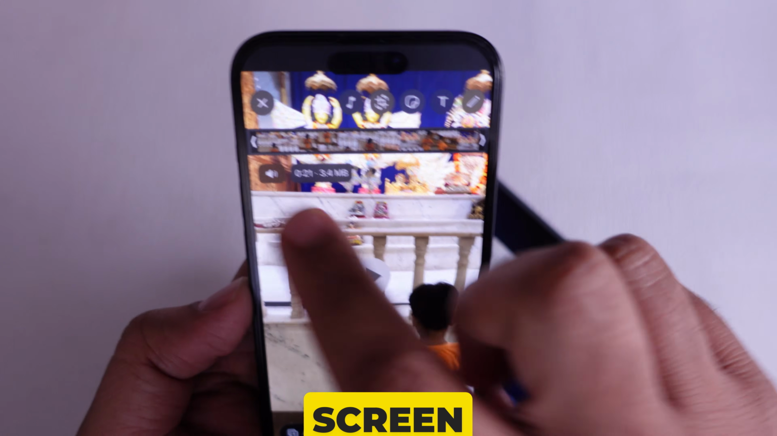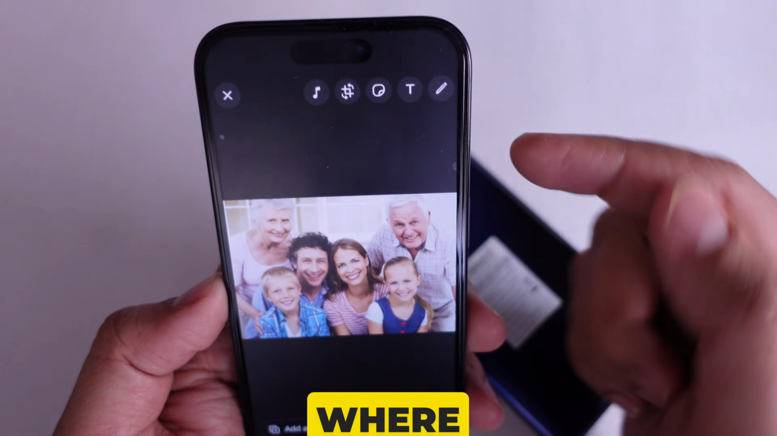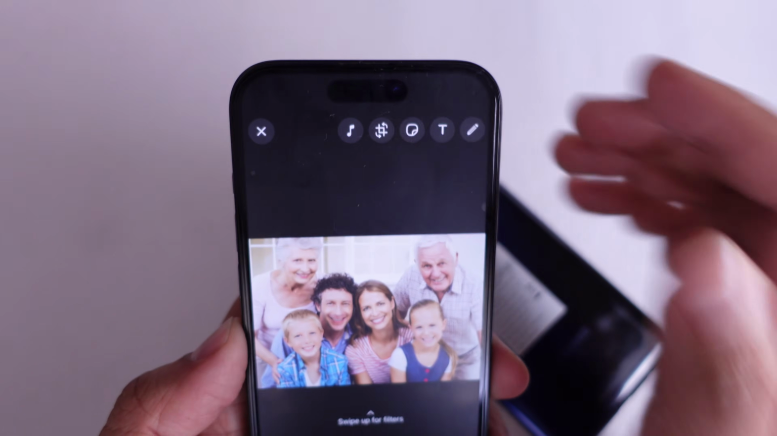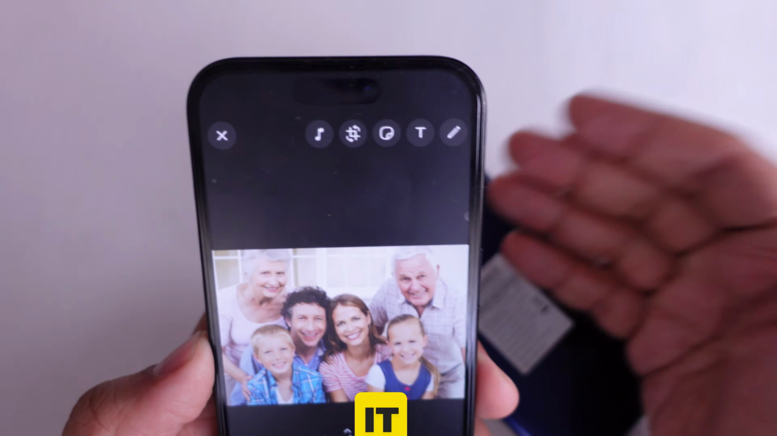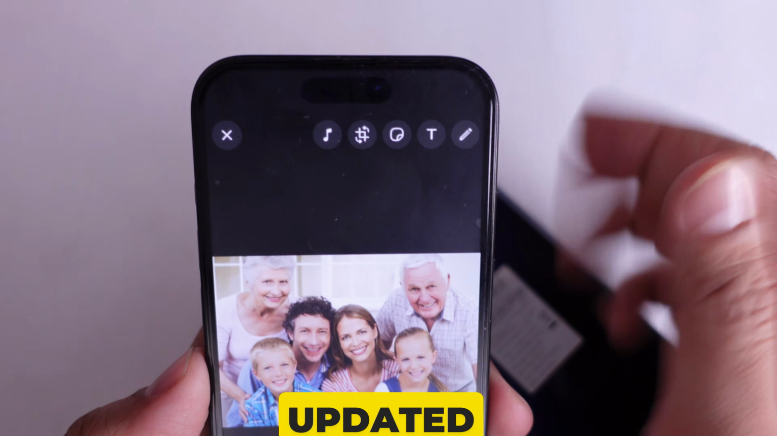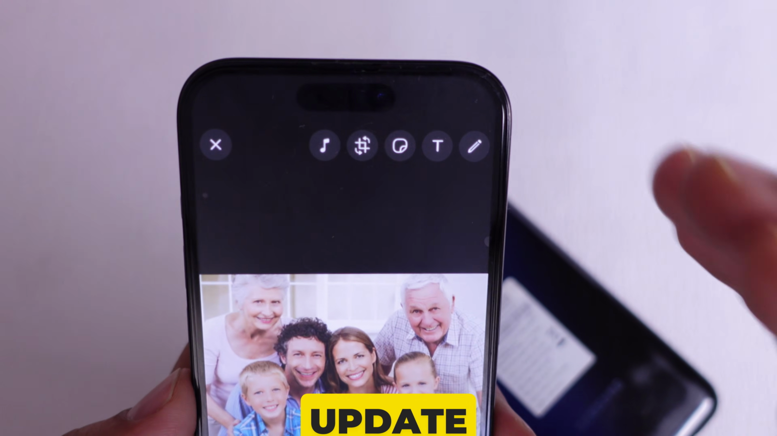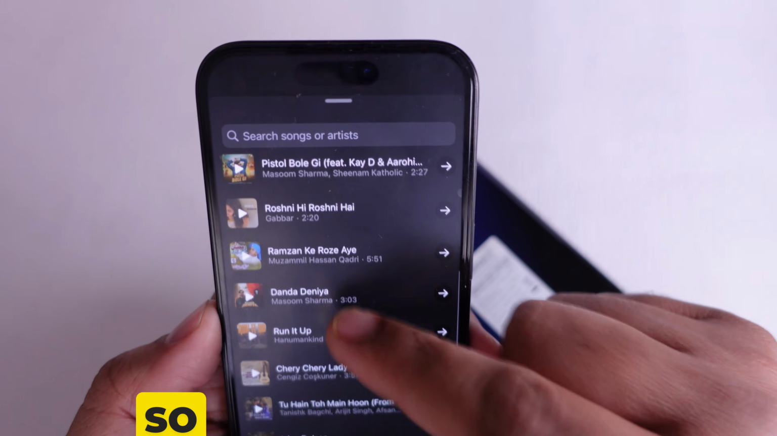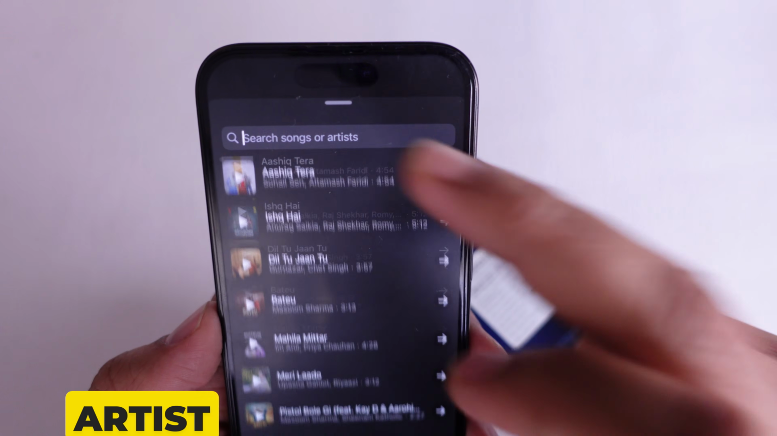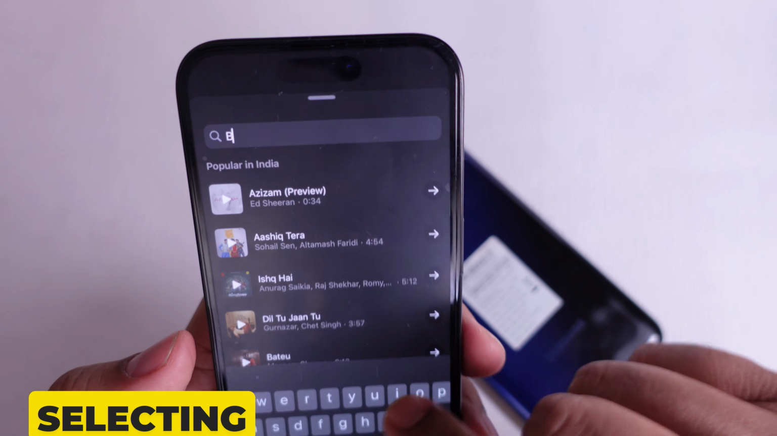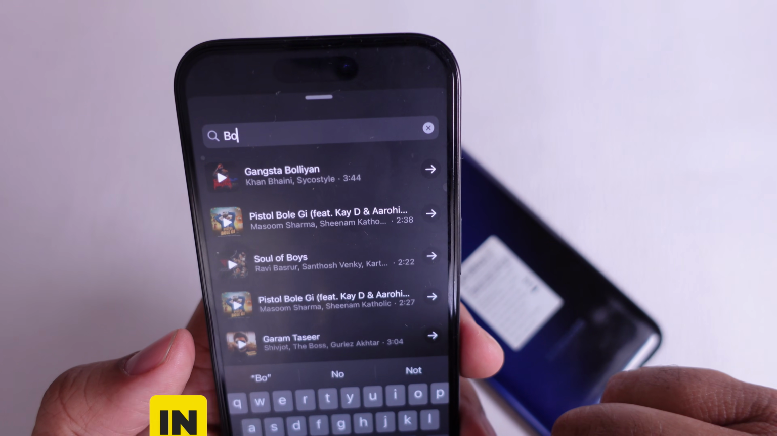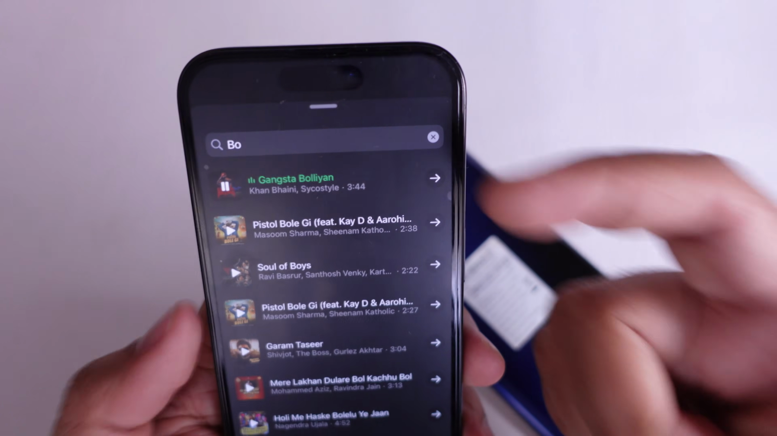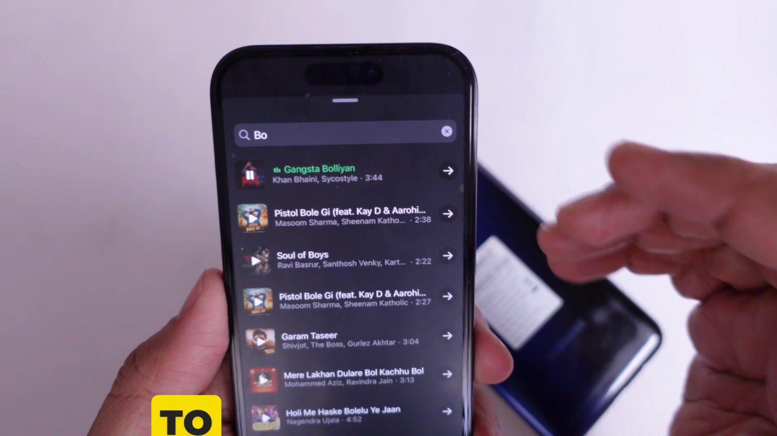After this, the screen appears as shown here, where you can see the new music icon. If you cannot see that, it means your WhatsApp app is not updated or your region still does not have this update available. So tap on this music icon. Dear friends, search for a specific song or artist to add to your status, or select a song from a list of popular tracks in your country. After that, tap the arrow next to the song you want to use.